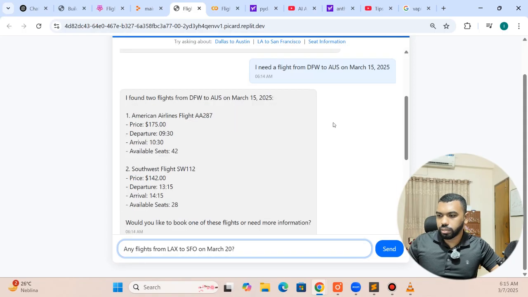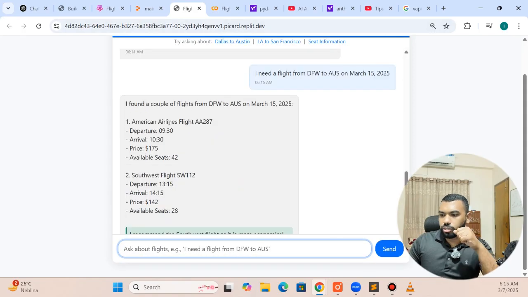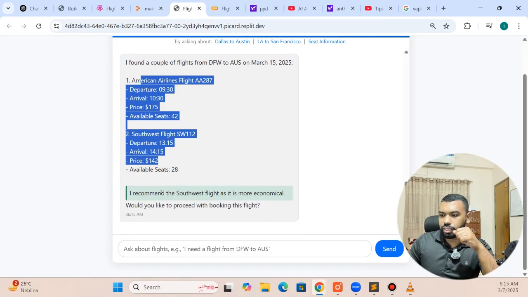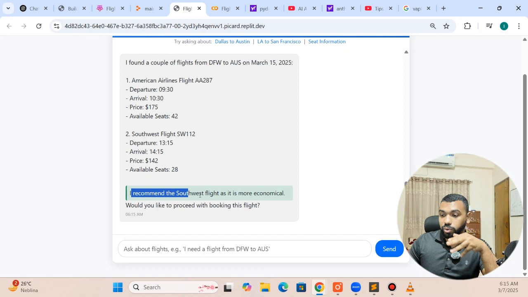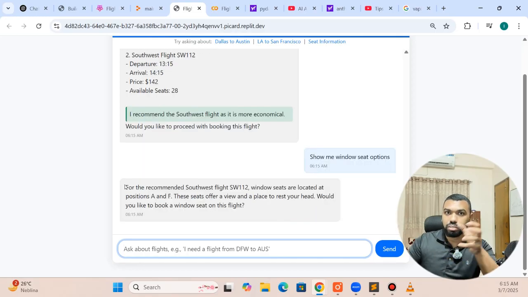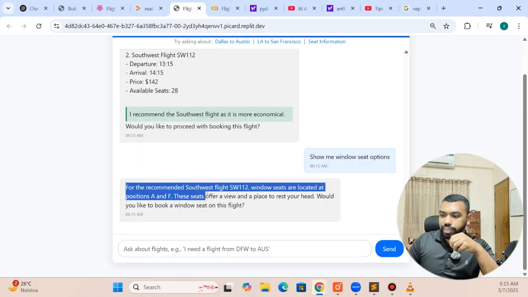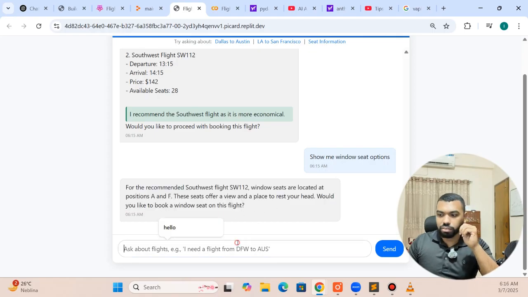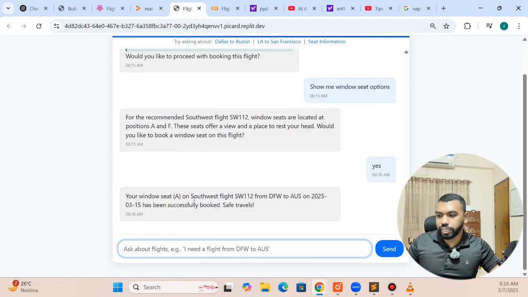All right. Let's do Dallas to Austin. So as you can see, there are 2 flights here for Dallas to Austin, and it also gives you a recommendation. I recommend the Southwest flight as it is more economical. I can also get seat information, and now it does a function call to get seat information. So for the recommended flight, window seats are located at positions A and F. These seats offer a view and a place to rest your head. Would you like to book the window seat on this flight? Yes. Your window seat on Southwest flight has been successfully booked.